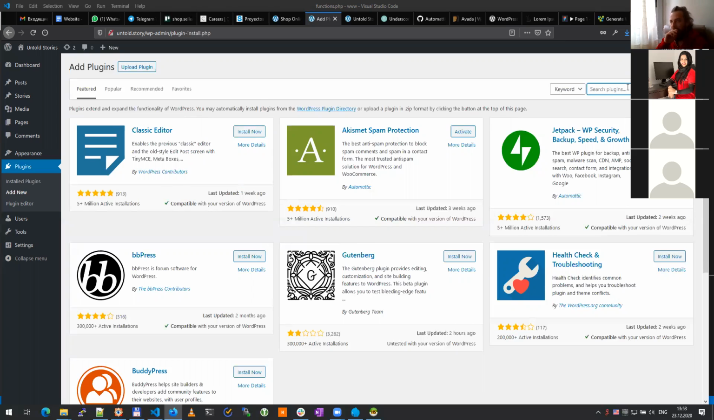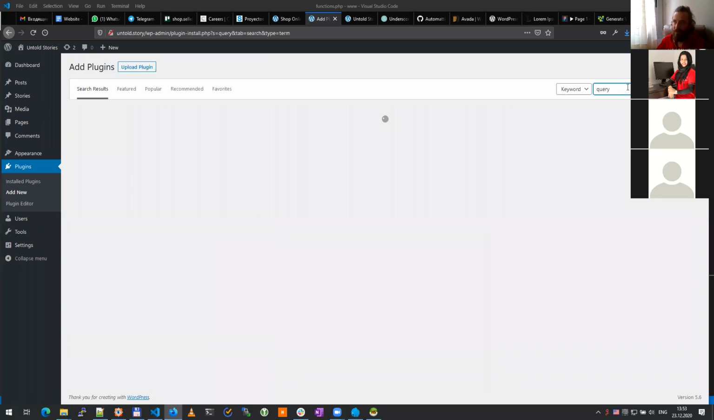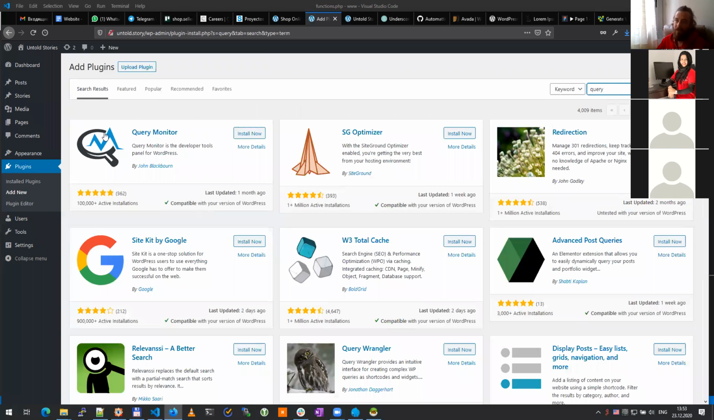First one I want to have is a plugin about development. It has a name, Query something, I don't remember. I'm just looking for Query Monitor. So at first I go to install it. I just click and wait, and it installs automatically.